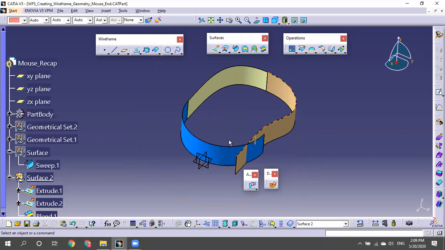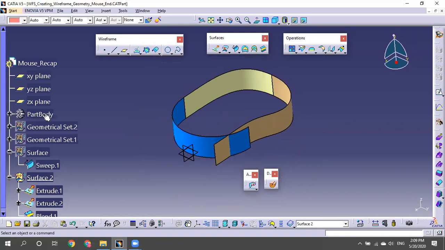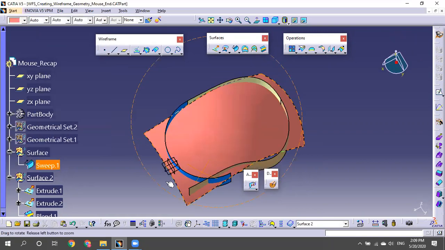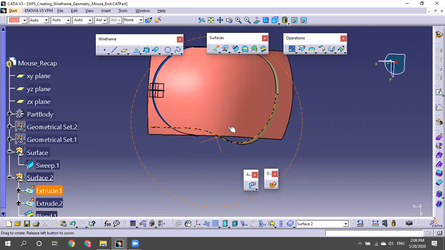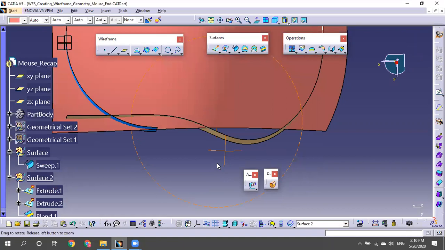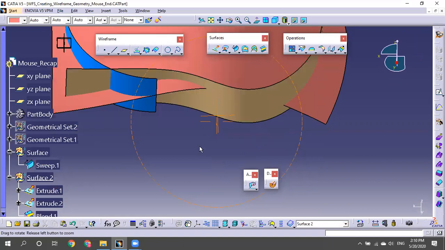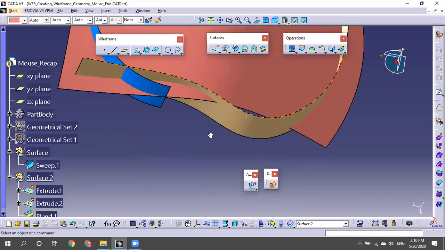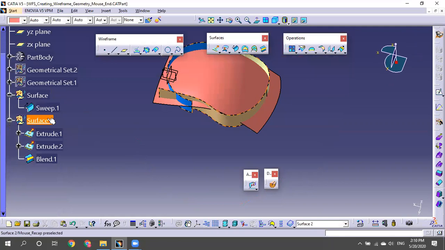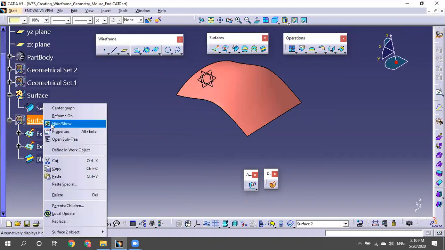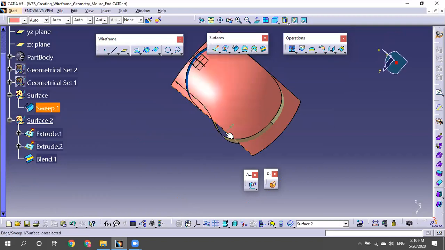Right? Now what I'm going to do is show this one on the top. If you see, this gap is there. This gap will cause me a problem while I'm doing an operation, so I need to fill this gap. I'm going to hide this for the moment for you. I'm going to extrapolate this edge to a certain distance.